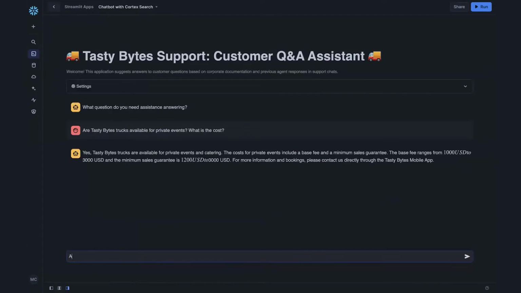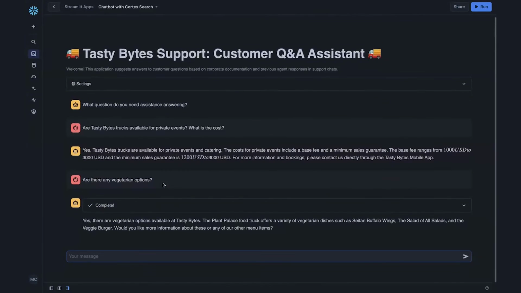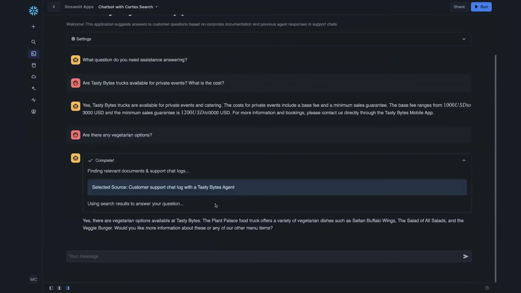Okay, now let's ask, are there any vegetarian options? One of the things that often comes up with support agents is that they waste a lot of time finding answers to simple questions like this one. So here we see there are vegetarian options. And if we look at this, we can see the source. This came from a previous customer support chat log, so that shows a simple question like this has been asked before.